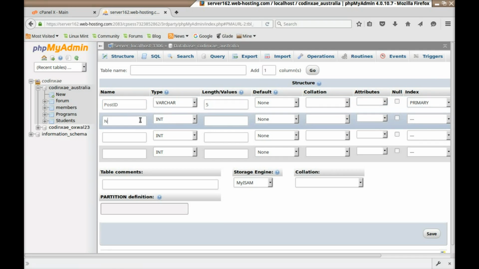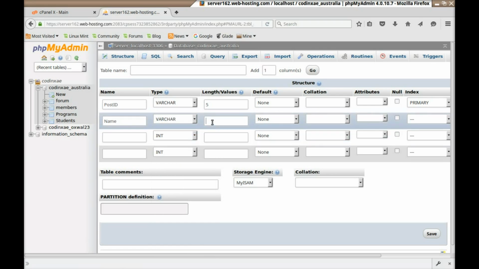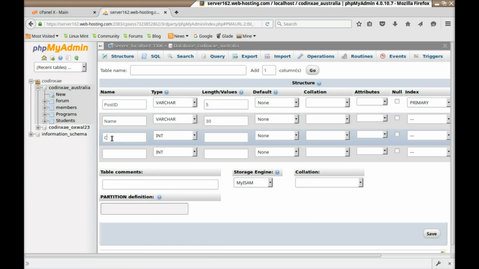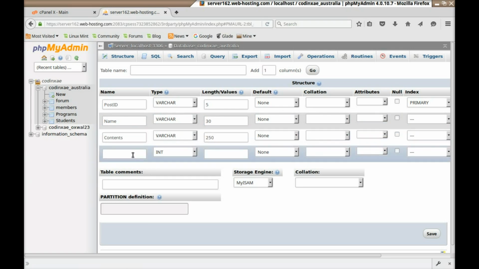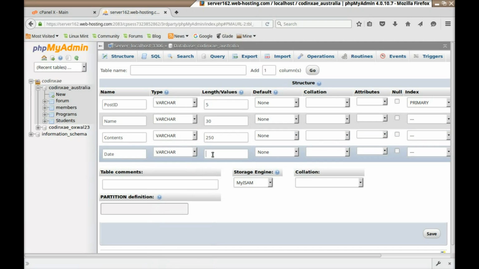Okay, the next one is going to be name, and that's going to be a varchar, and we'll make it around about 30. You can always come back and edit if it's not big enough. That's all you want at the moment. The next one we'll call contents. So this is where your blog comment goes in. This one we'll make 250, and this one is date. And we could use a date format, but we're not manipulating the date very much, so we'll stick with varchar for this one too, and we'll make the date 30 as well.